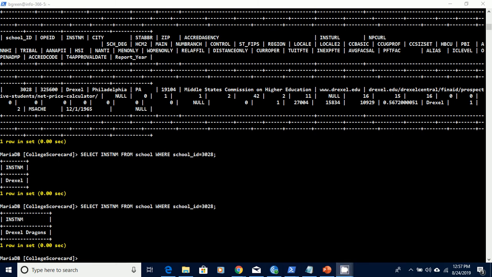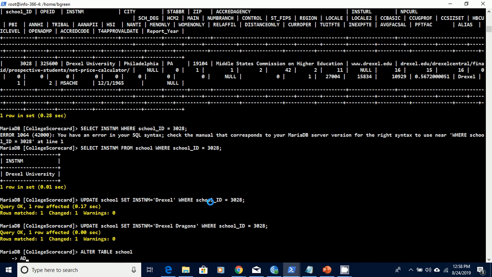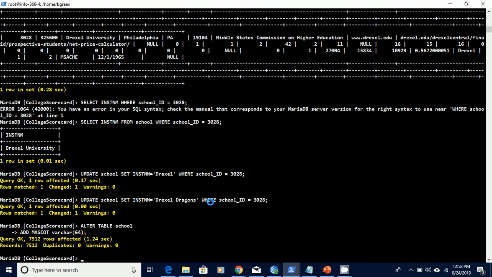Let's do this. Let's just see what happens if we try to make a change to the schema, right? We try to change the school table and add another column, for example. So we're going to alter table school, and we are going to add a column called mascot. There we go. And it's going to be a varchar 64, I guess. That'll work. All right, so we're going to add a mascot. Okay, it added the column.